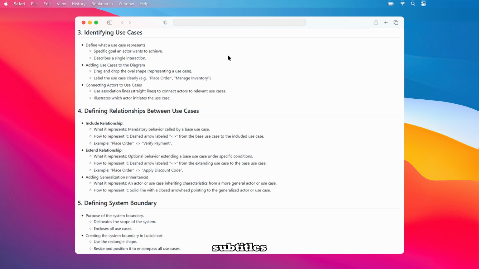Next, we will define relationships between use cases. An include relationship represents mandatory behavior called by a base use case. It's shown with a dashed arrow labeled include, pointing from the base use case to the included use case. For example, place order, include, verify payment.